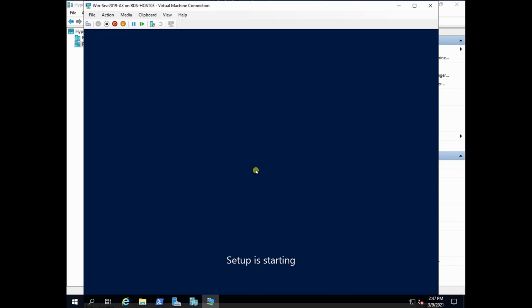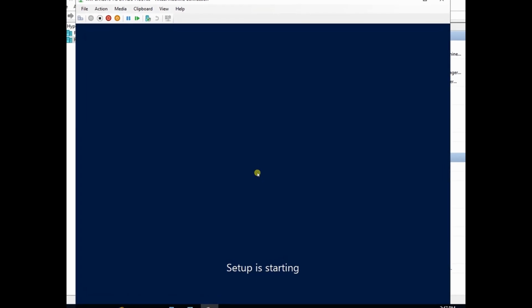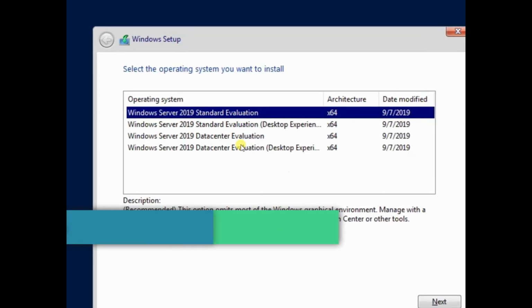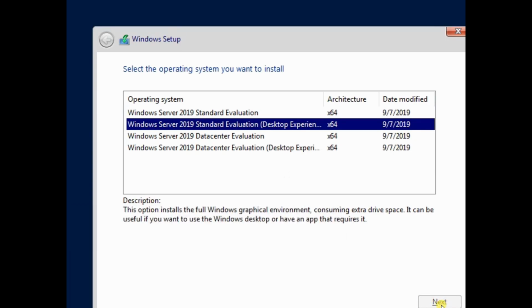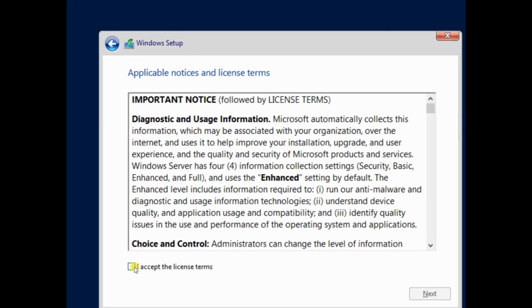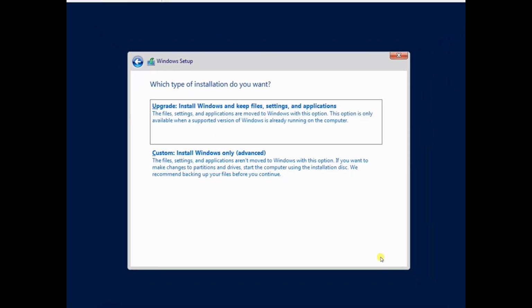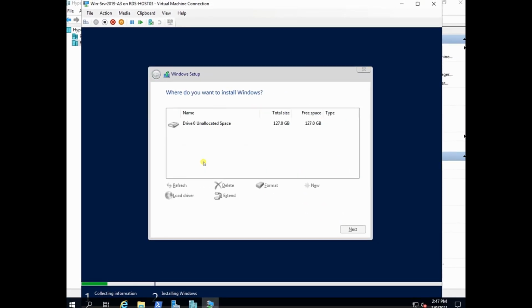So once we're at this point, we've connected the ISO and we're going to go through a standard server installation piece. And the server piece should go pretty quickly. I'm going to speed up the process as we answer this because the actual installation piece is not that tricky other than choosing which version you're going to go with. I'm choosing the desktop experience. If you go with a standard edition, then you're going to have to be very adept at using PowerShell to do all your management and configuration.